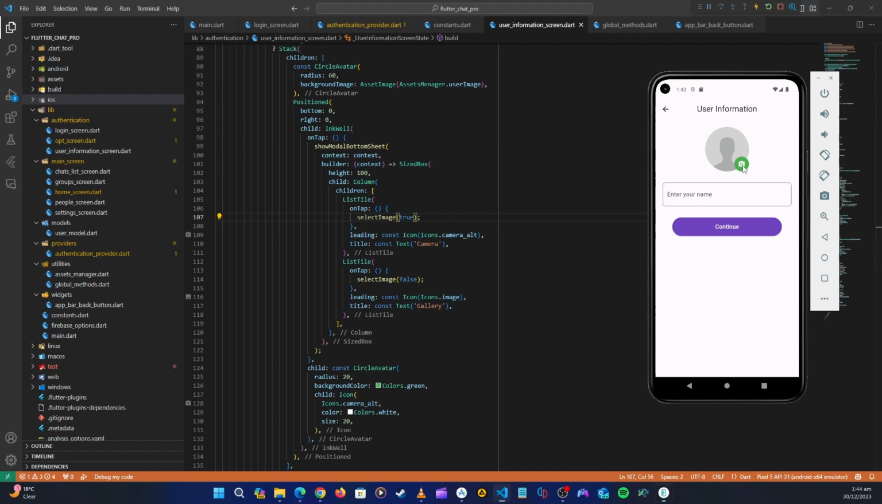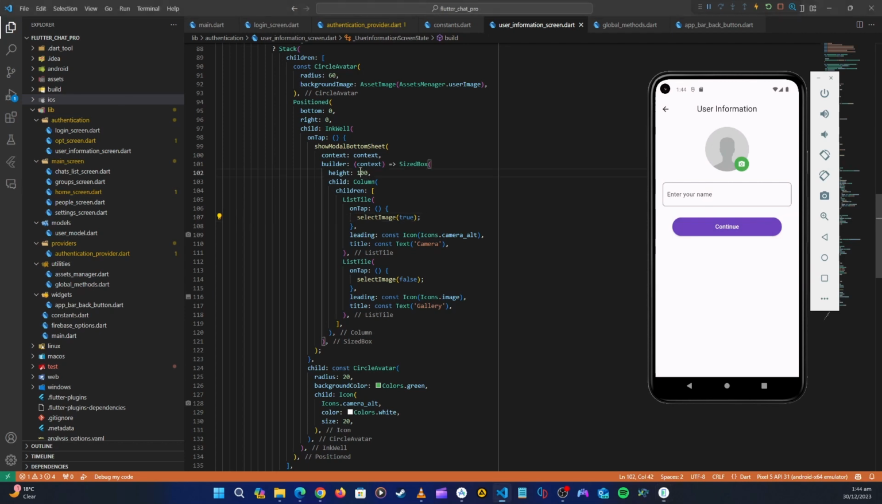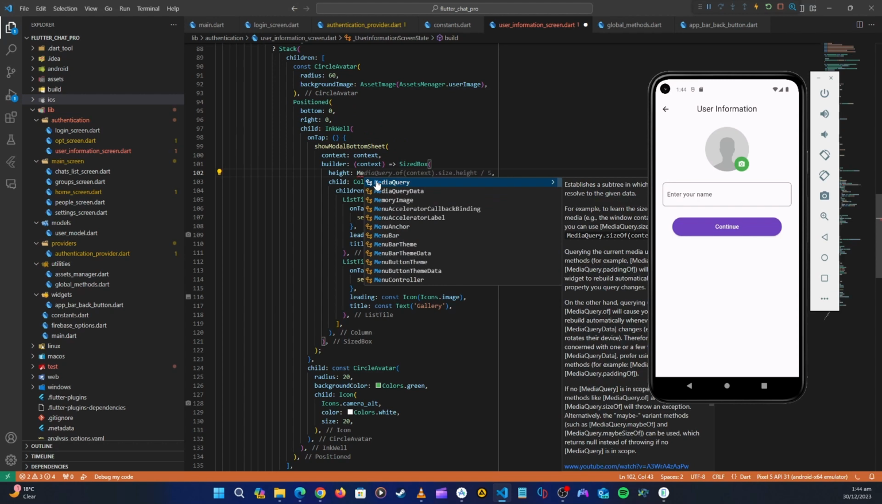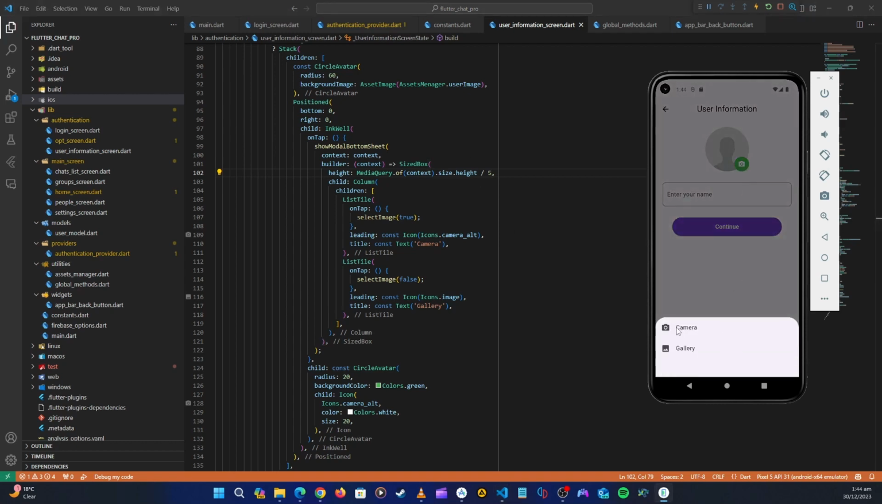And then let's try to click here. Okay, there is our bottom sheet, but it's too small. So instead of having the height like that, what we'll say is MediaQuery.of(context).size.height divided by 5, which is going to be the half screen of this. So let's hot restart. Then let's now click that. Okay, you can see that it's taking 0.5% of this screen. Okay, that's what we want there.